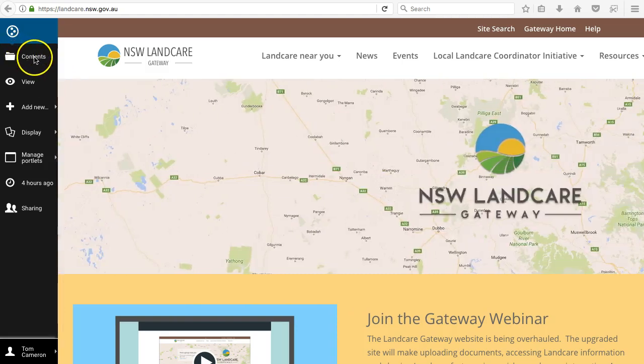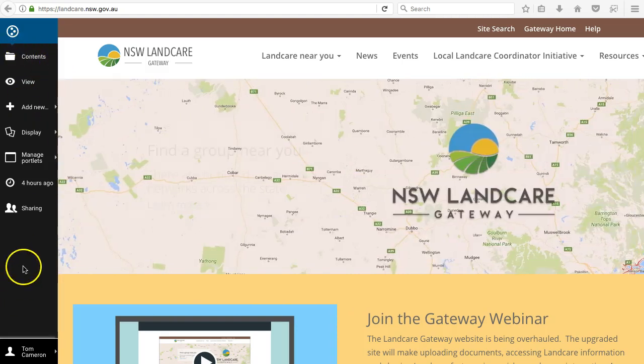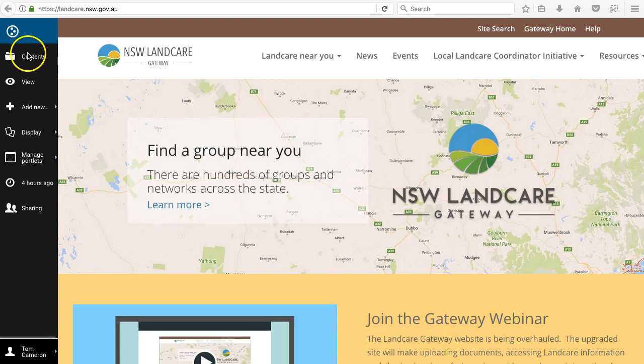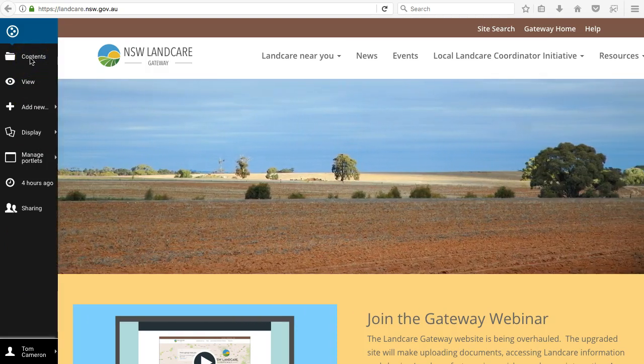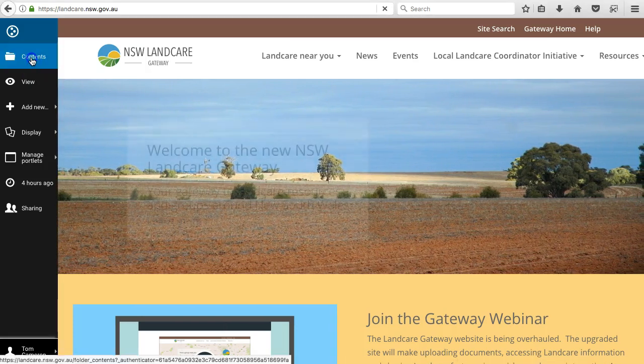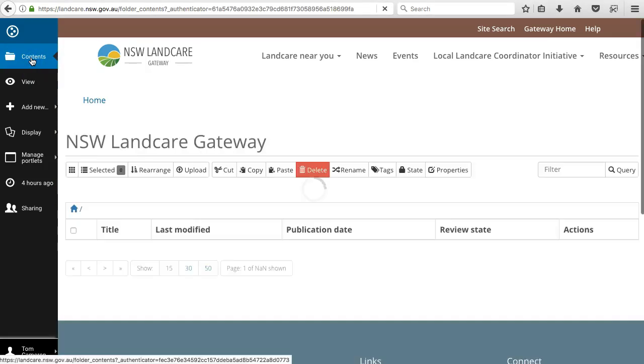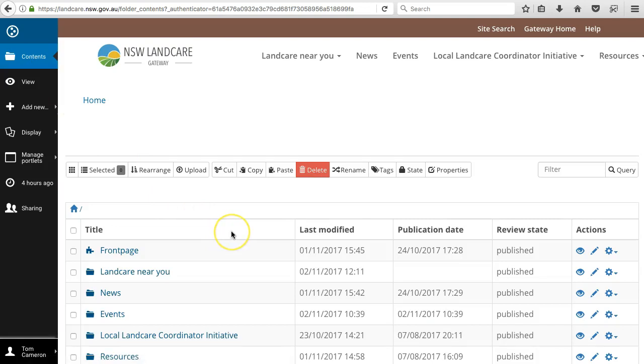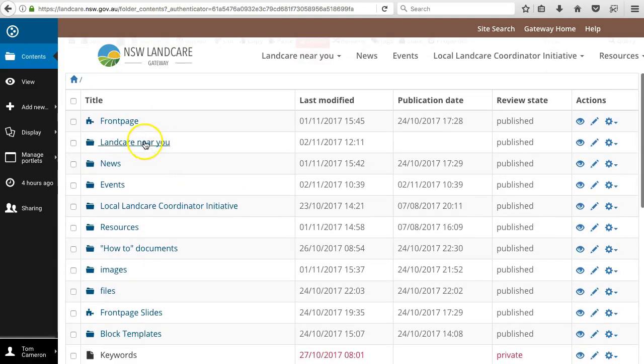In particular, there is a menu item once you're logged in, if you have access to it, that will take you to the contents view of the website. Now this will actually take you to the folder structures behind the pages that sit on the front of the website. And inside there you will be able to navigate to a list of folders.